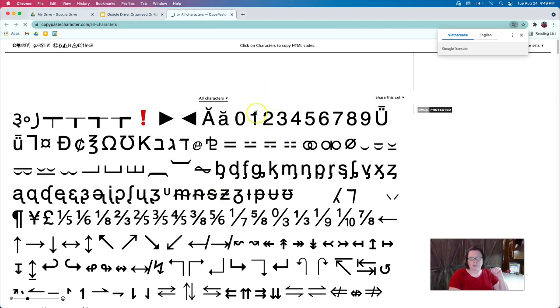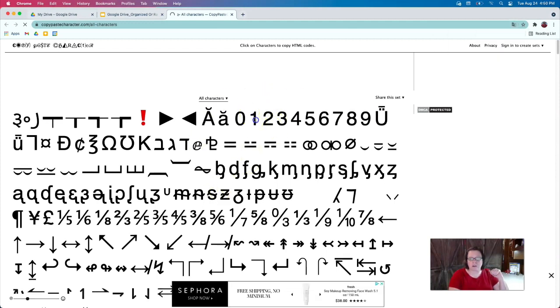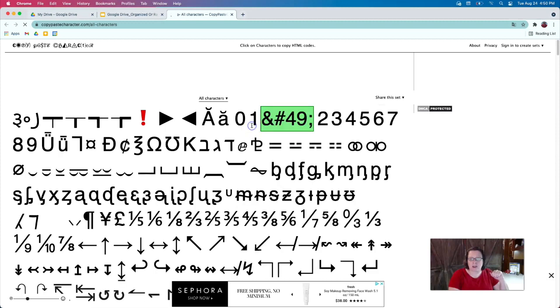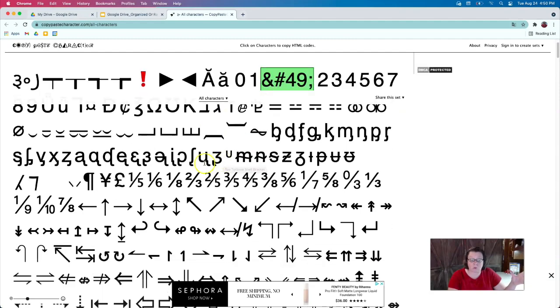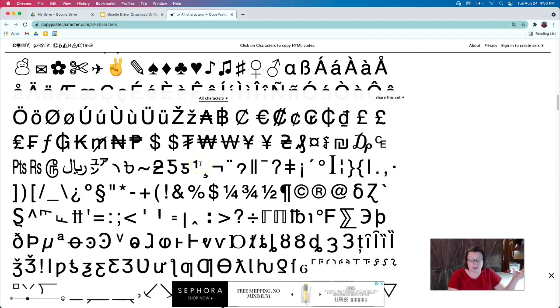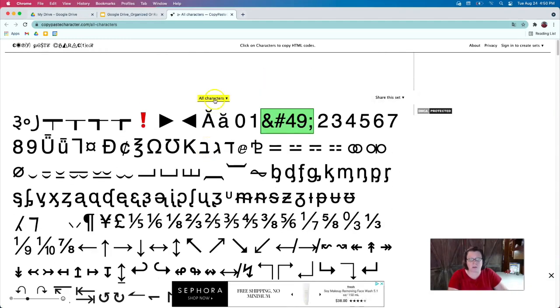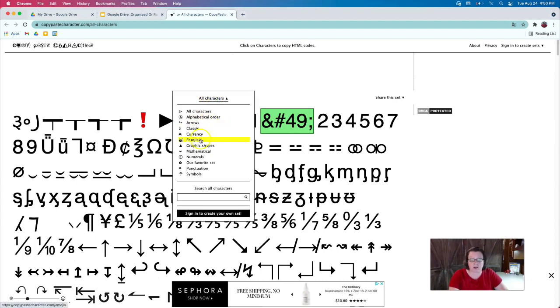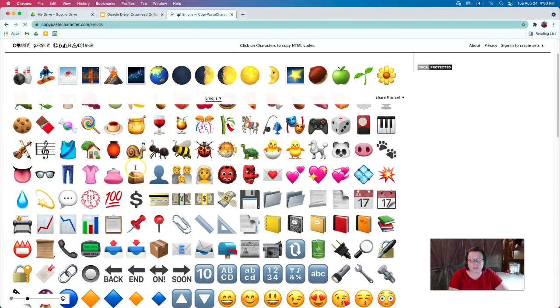This is copypastecharacter.com. And you have numbers. A lot of people use a number and they add it to the beginning of their folder name to keep things in order. What have you. You've got several symbols down through here. I can even search by all characters. I can search by emojis.